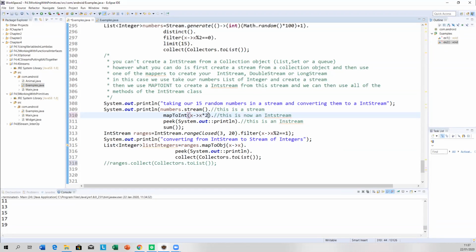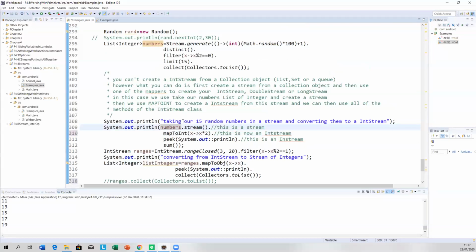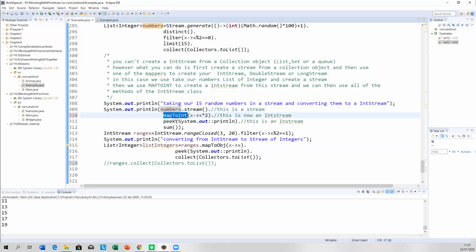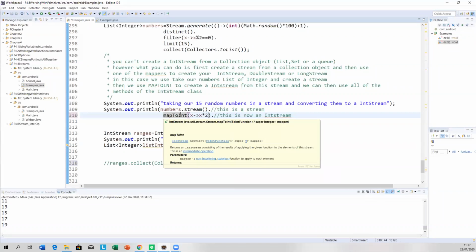So that'll take in your int and it'll produce an int stream that's going to be double your numbers. Okay, so it doesn't have to be just x. That will be double the numbers. Okay, it doesn't change the original list. Numbers is still going to be whatever those 15 numbers are. But this stream is going to contain double all of the numbers. Okay, so mapToInt, mapToDouble, mapToLong.